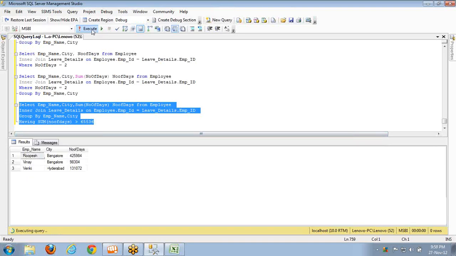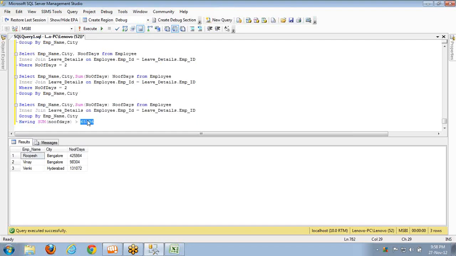Let me execute this. And you can see I got only 3 records. Why? Because one record is exactly this much. I have not given equal to, that's why it is not coming in the result set. So the major difference is that the where condition will be applied before group by, whereas the having condition is applied after group by. The where condition filters the data and then group by will be applied, whereas with having, first group by will be applied and then you can check the condition on the aggregated data.